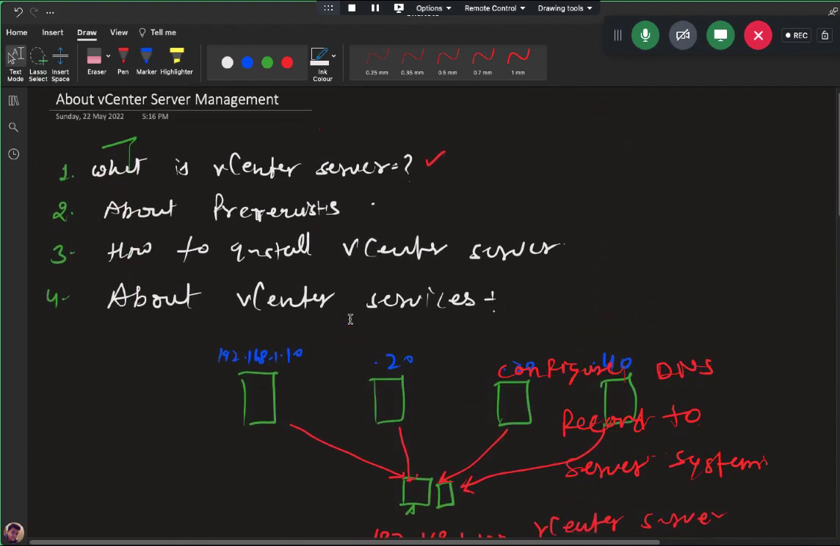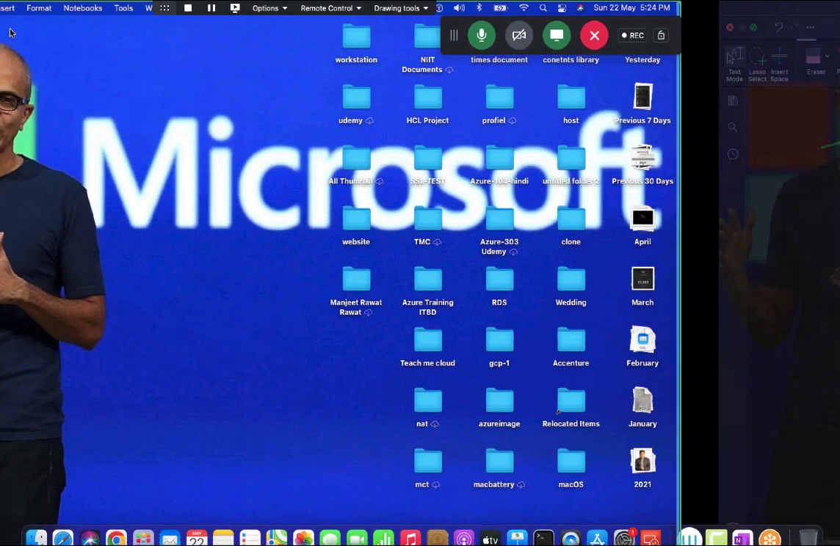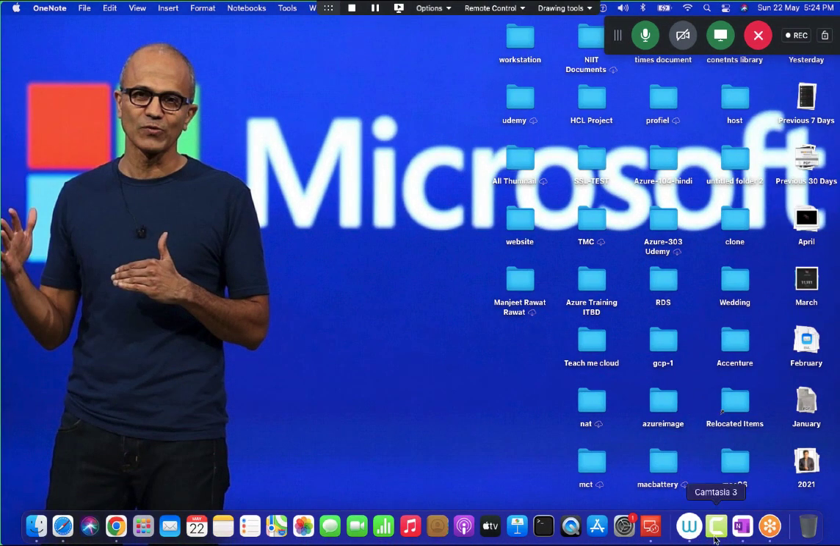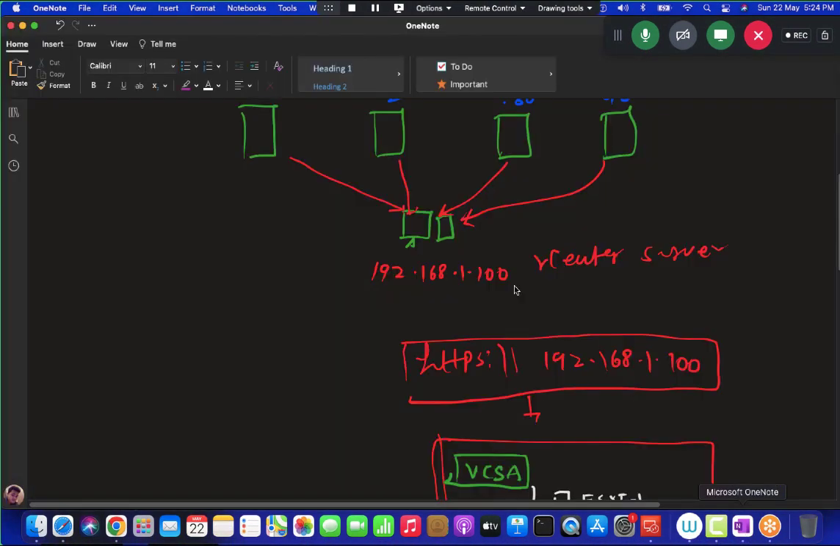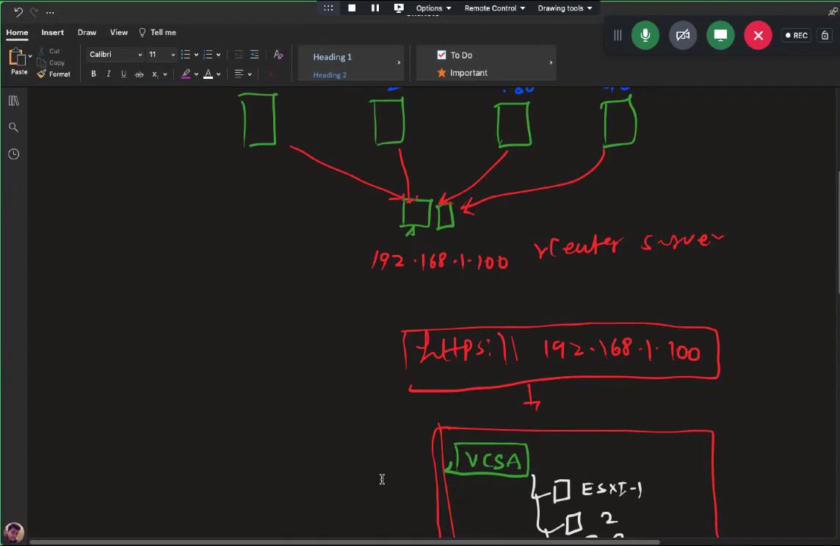So, need to know about what are the prerequisites that we have. So, we have a 1 year SSI. I'm just going to make it 14 gig. We have a domain controller, so we will configure our domain to ESXi.